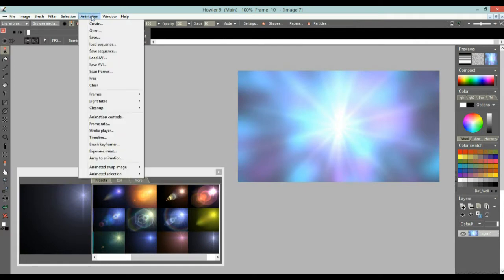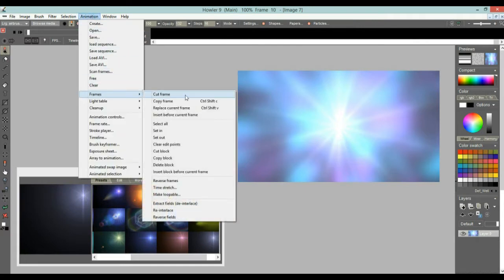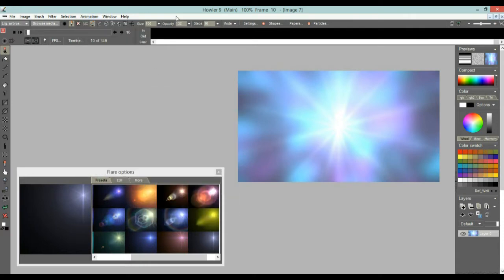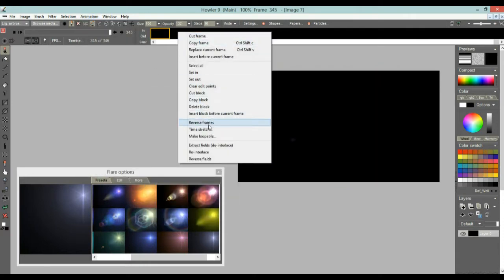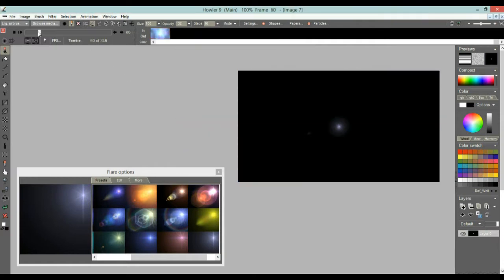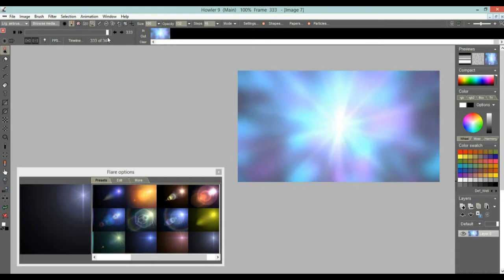Under the animation menu, you have the frames, and that's where the frame level editing is, where you can cut frames. You can select the in and out marker and then copy or cut or delete the block of frames between those markers, or insert the block somewhere else. You can also right click and get the same menu here, and you can reverse the frames. That's one of the things you can do right there. So that is what will make it look like it's imploding, like so, rather than exploding.